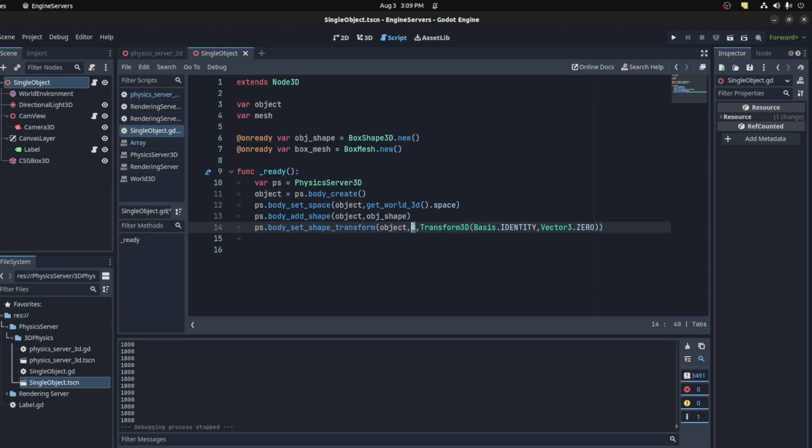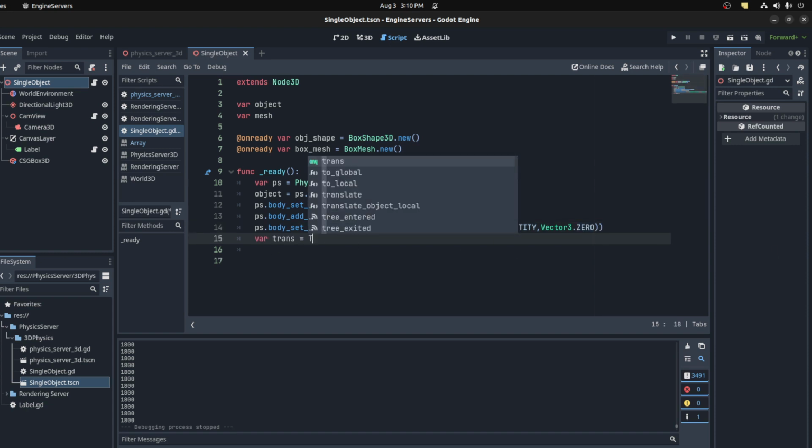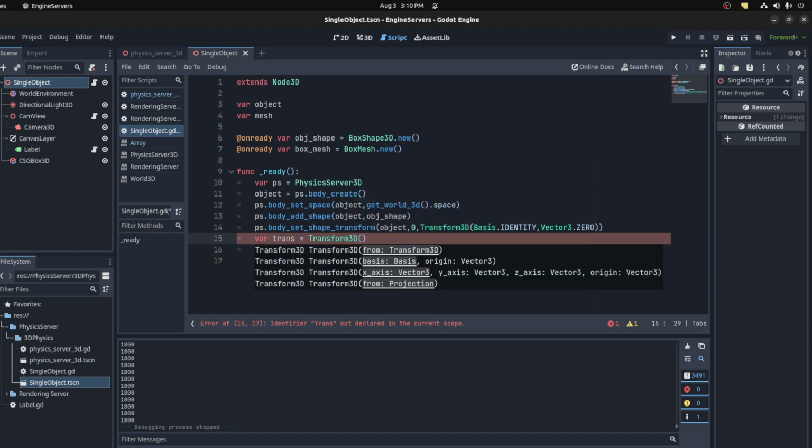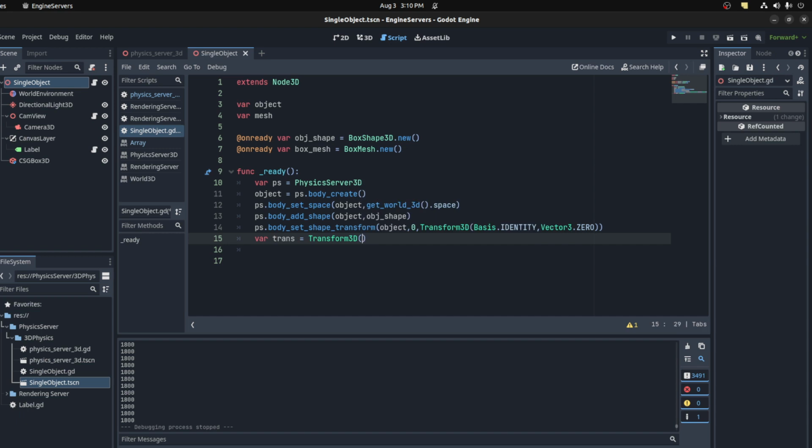So object shape, and we need to set its shape transform. So object at 0. A collision object can have multiple collision shapes, so we get an index 0. This is the one shape that we added. Then we're just setting its default transform to be all zeros. Basis identity, and then position Vector3 0. Then we create a transform. Say Transform3D, use identity again, or just say Transform3D.IDENTITY.